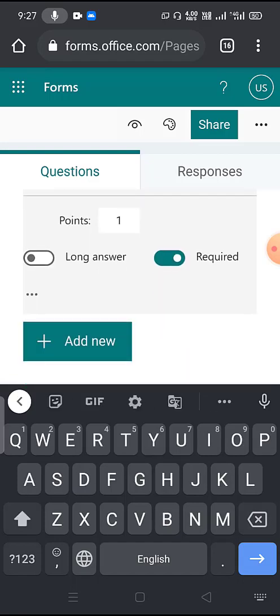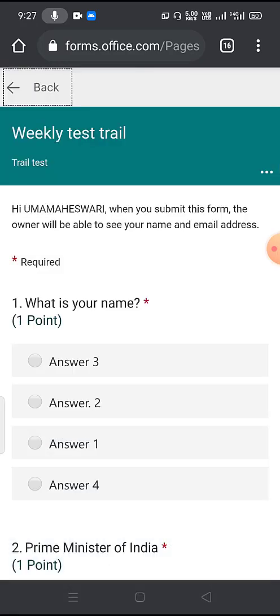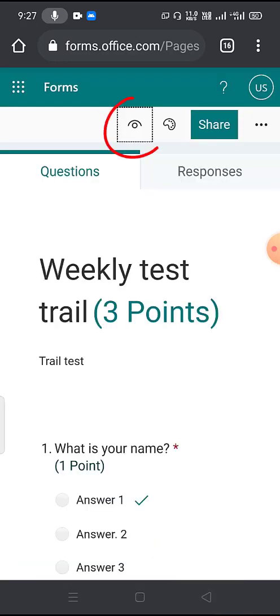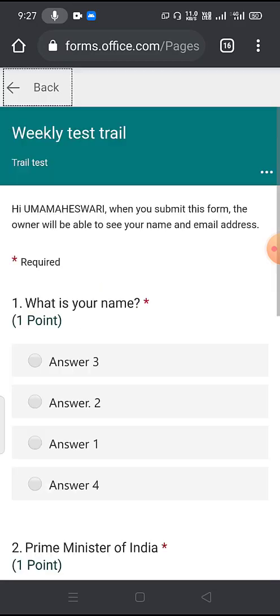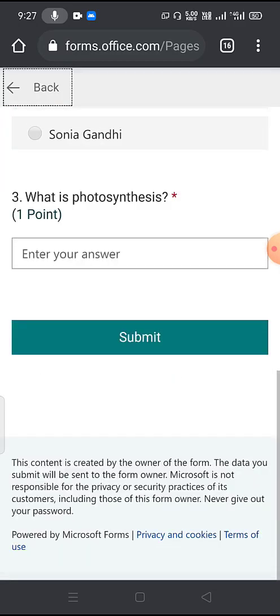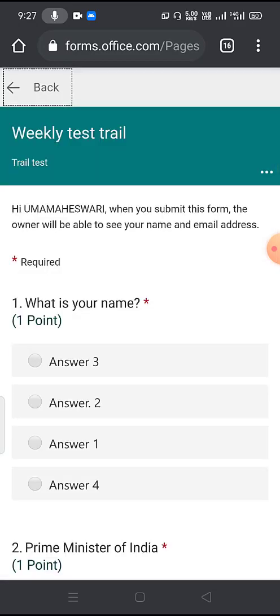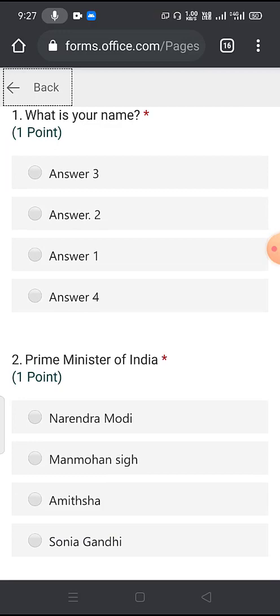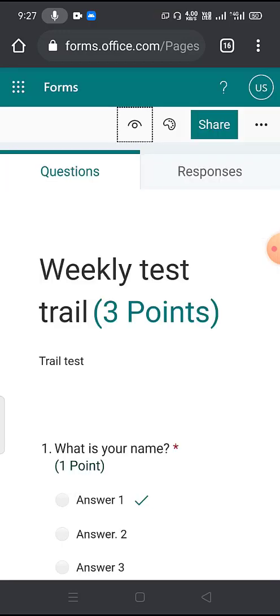So once you have typed all the questions, if you want to view it, you can preview. Just click on this I button, the first option, click on this and you can preview your answers. And you can check whether what you have done is right or wrong.